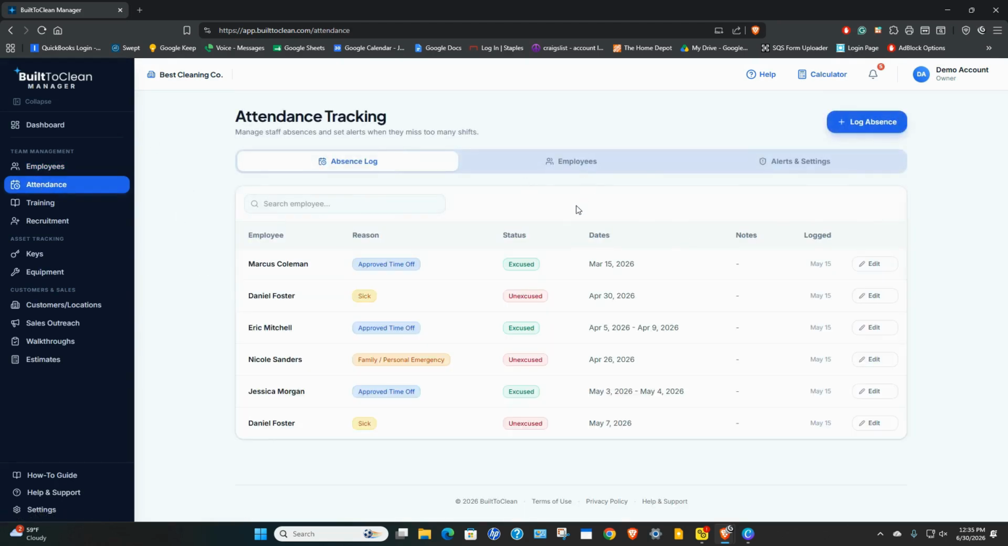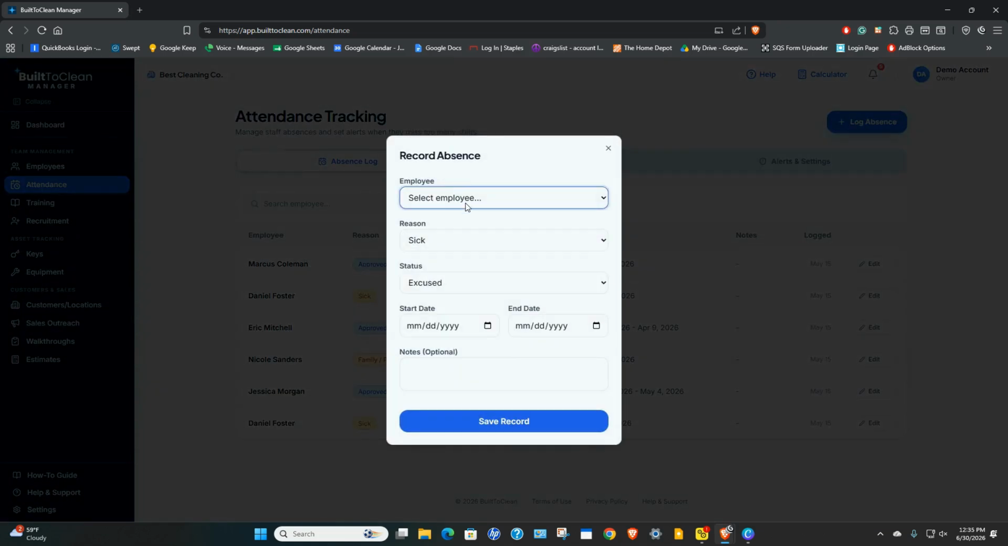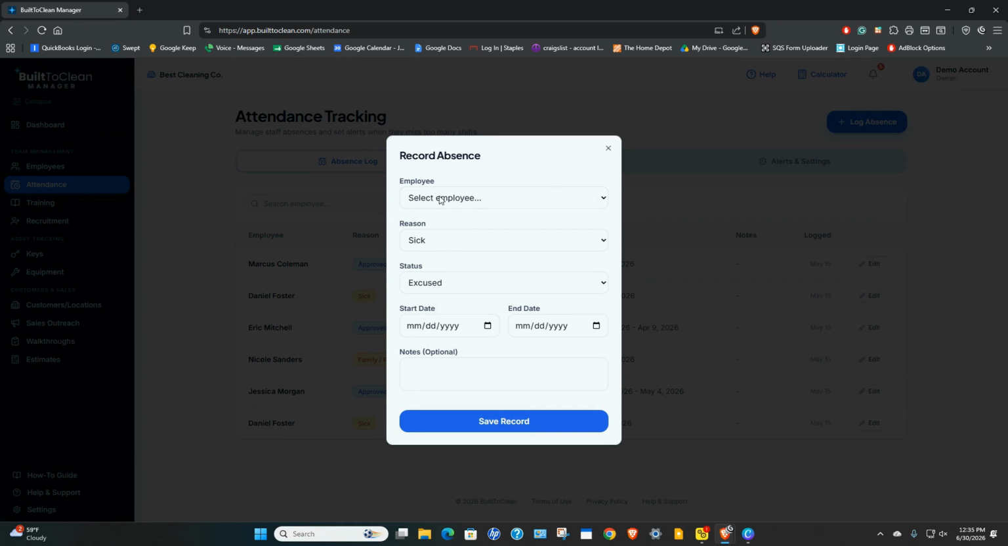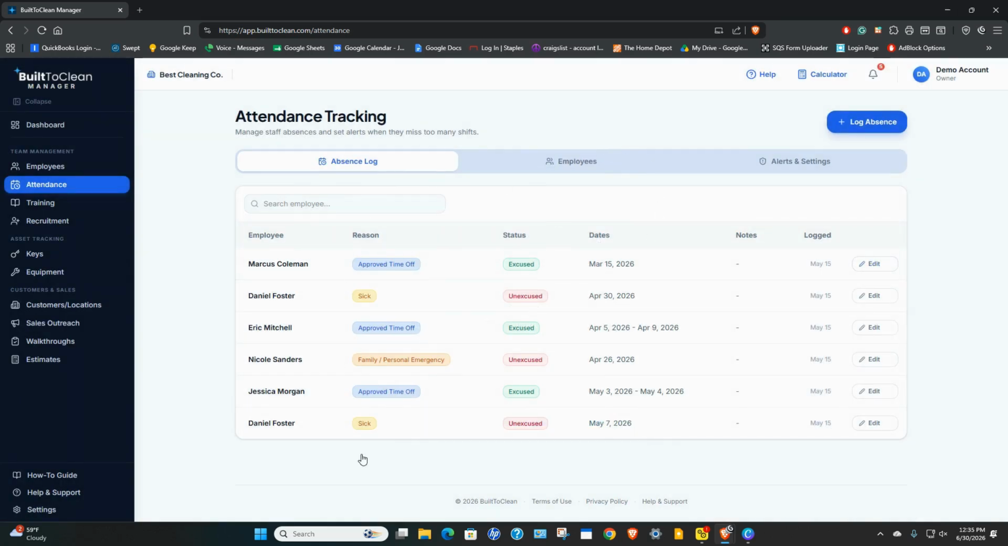So attendance, keep track of all your attendance. You simply go here to log an attendance. Someone calls in, select the employee, the reason they called in, if it's excused or unexcused, the start date, the end date. You can also do this for scheduled time off, such as vacations. And then it'll keep a record here of all the different people and the days they missed.